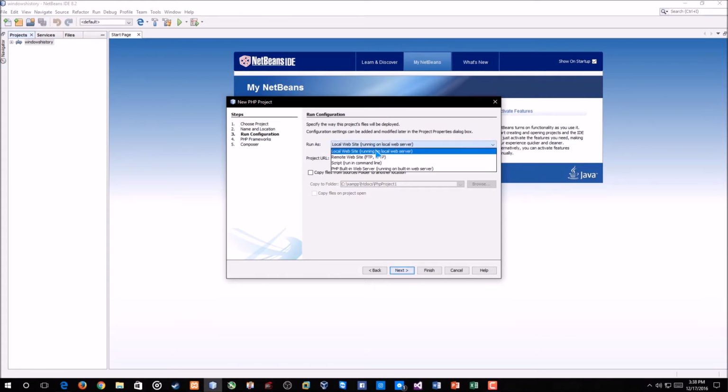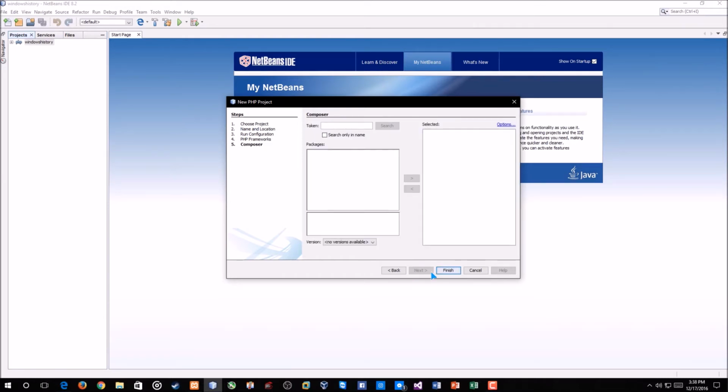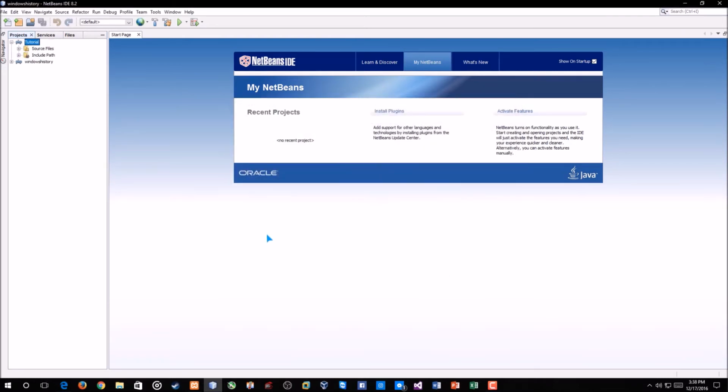You have to run as a local website, running on the local web server. After this, you have to click next. Here, don't check anything. Click next and then finish.